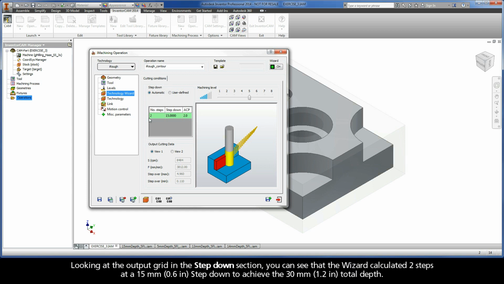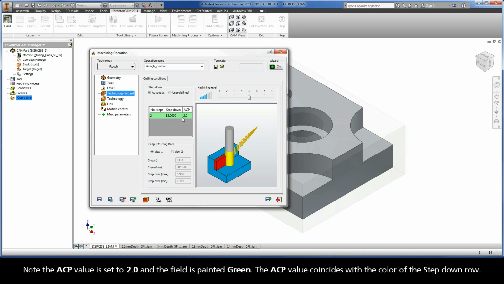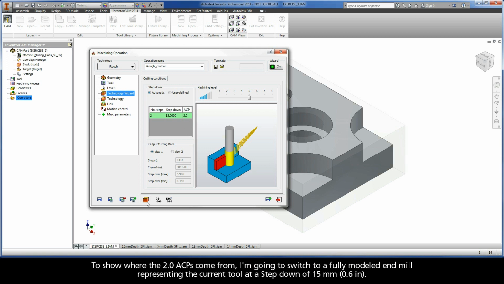Looking at the output grid in the step-down section, you can see that the wizard calculated 2 steps at a 15 mm step-down to achieve the 30 mm total depth. Note the ACP value is set to 2.0 and the field is painted green. The ACP value coincides with the color of the step-down row.